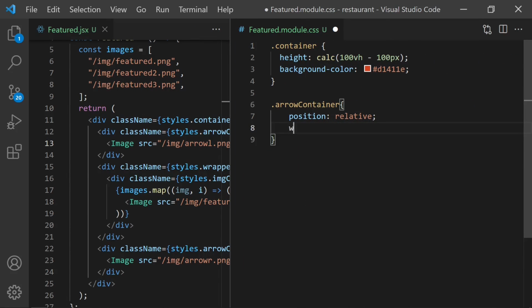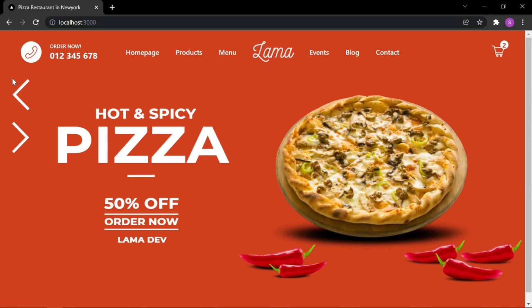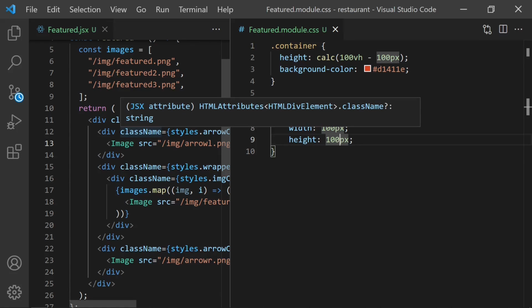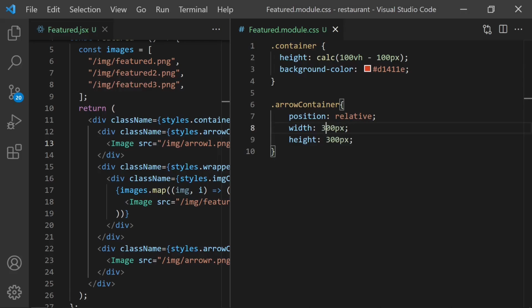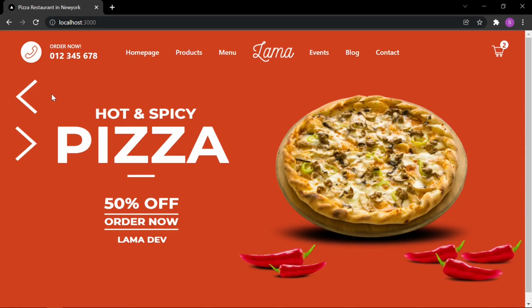If I say width 100, height 100, as you can see, it contains all this container. If I say 300, they are gonna be bigger like that. So let's give here 10% and 20% as you wish, but it looks really nice. But what I want to do is separating those containers. First one will be here and second one will be here.